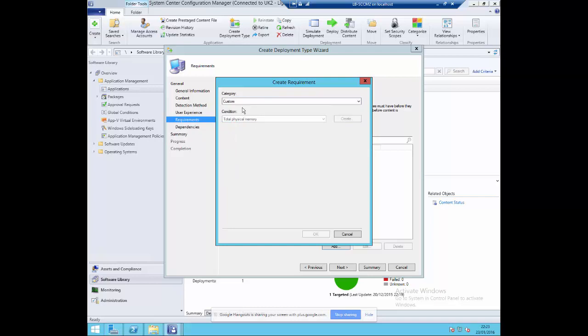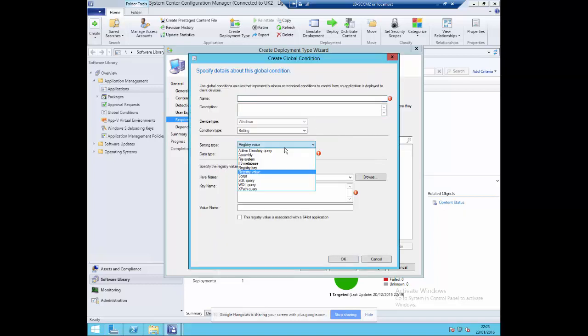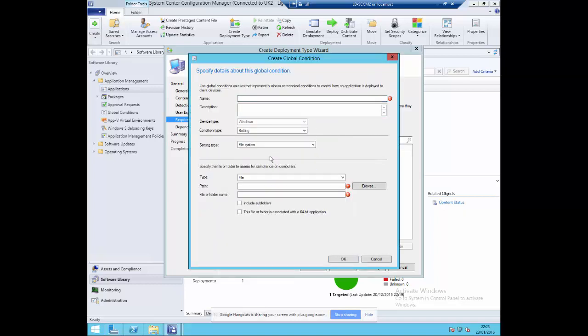So I can go under custom, create a custom global condition and say file system, and say I only want you to apply this application to that machine if that machine has a file called so-and-so dot exe in this location. So the only reason why I can use this condition is because of software inventory. I hope I've not confused you more now. Is it clear or is it more confusing now?